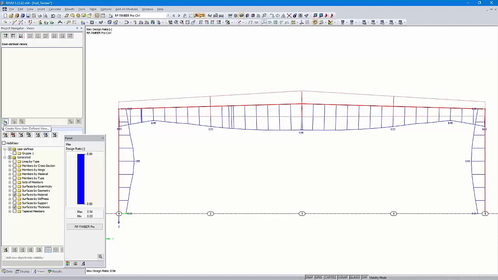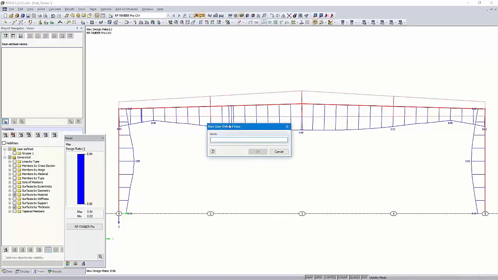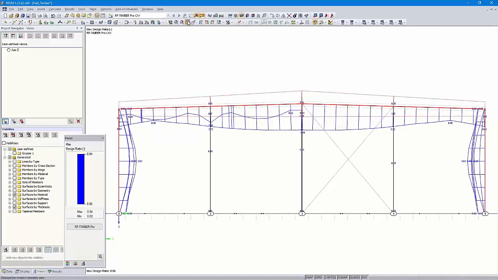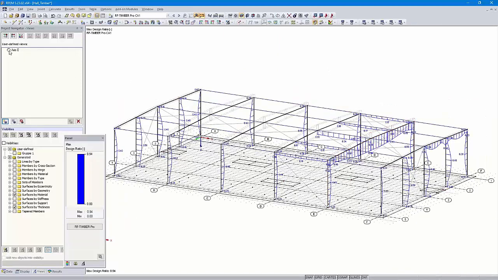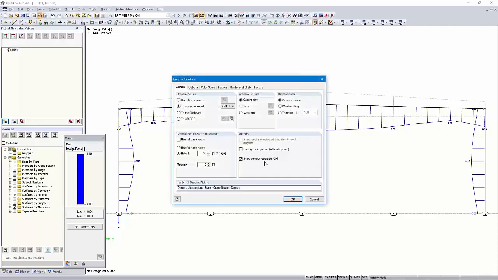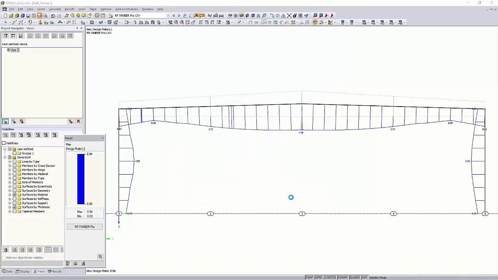For example, here, create new user-defined view. I can call it axis E. Okay, and you can go back easily to this graphic later. I can show you. I can set the visibility mode, for example, this view, and I click here on axis E and come back to this graphic. Okay, here you can see the 94% design ratio. We print that graphic. That's quite easy now.